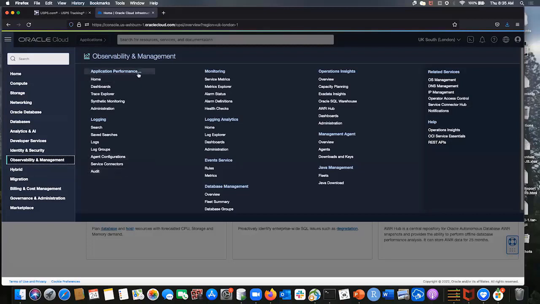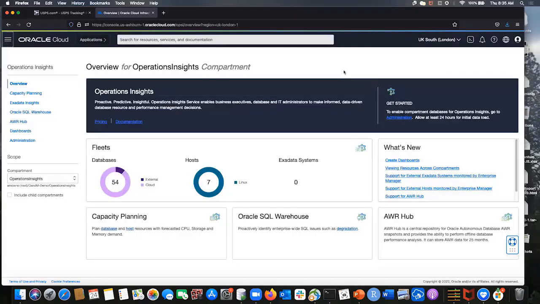We have a lot of offerings in the context of observability and management: APM, logging analytics, so basic logging and then AI on top of logging, monitoring, events. And here we are, Operations Insights. Click that. This is our landing page for the services. On the left here is the menu, and importantly, the scope filter.